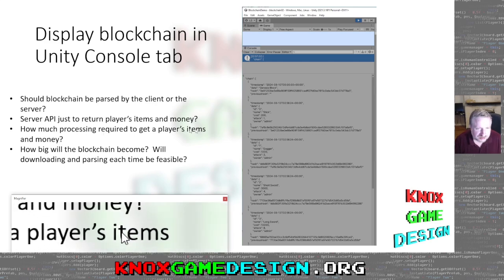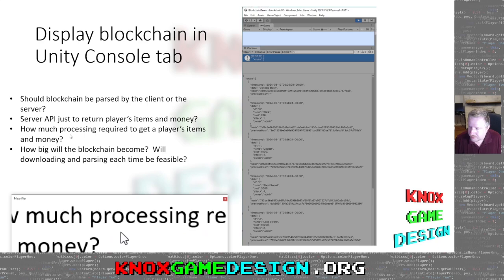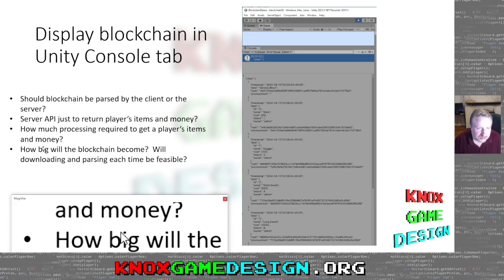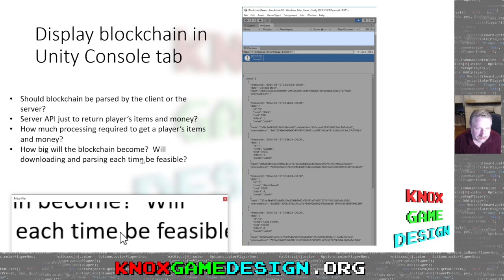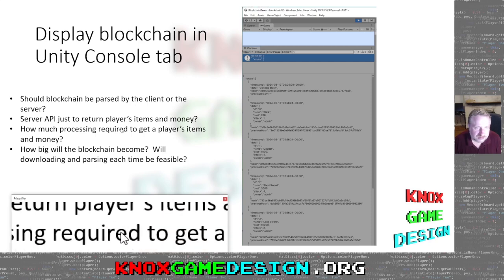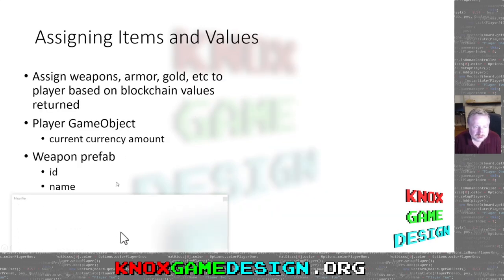Yeah, how much processing is required? You don't want a ton of processing going on the server, so you may want to have it on the client. How big will the blockchain become? Will downloading and parsing it be feasible? If you've got a huge blockchain, gigabytes large, do you really want the player to have to download that huge blockchain every time to play the game? So you may just want to have an API call, let the server parse the blockchain for you, and then send the information to the player.